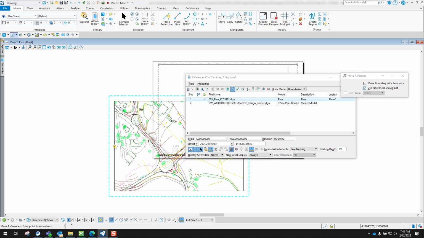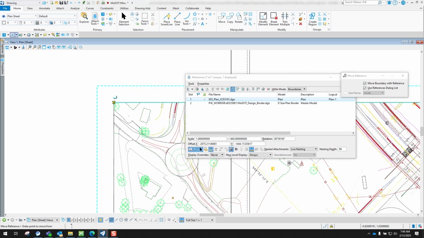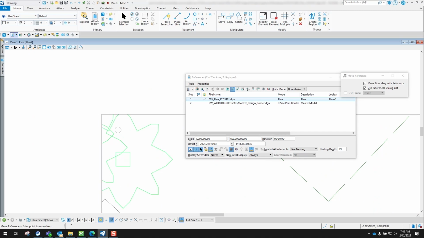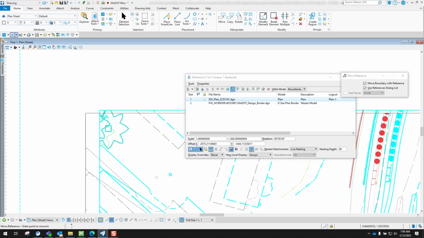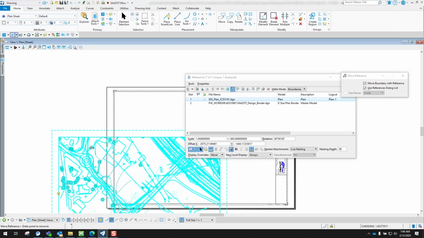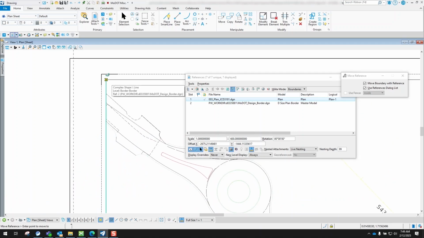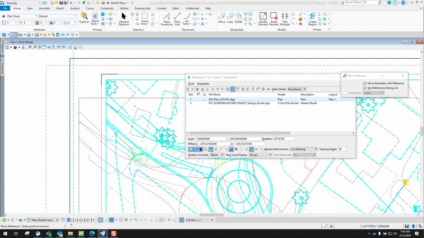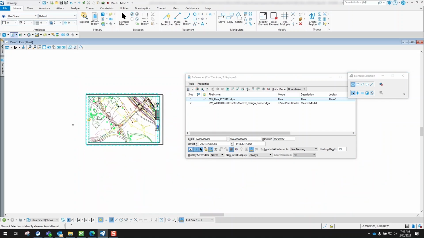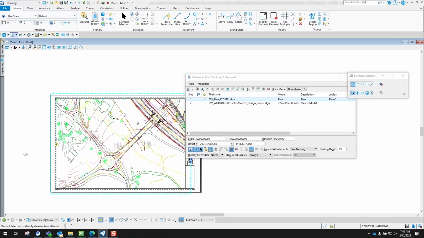And normally I leave these two checked on right here. And then I'll go ahead and zoom into this corner right here and snap to that corner. Go ahead and zoom out, and then I'll snap to this corner right here. Go ahead and right click to reset it. And now you'll see that that reference file has moved back to its proper position.